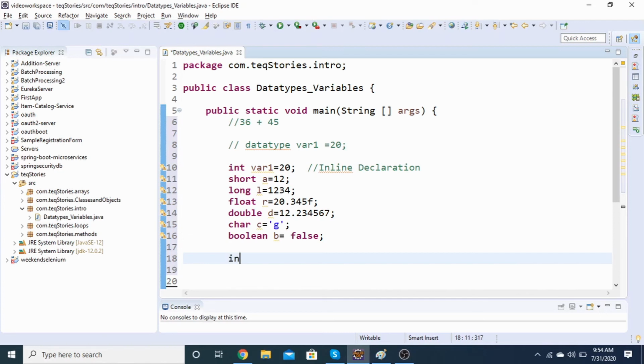So I will say that integer a should be equal to 36. Now it will show an error. Why exactly is it showing an error? If you see here, this is a red mark. If you just hover over it, it will tell you what exactly the error is.